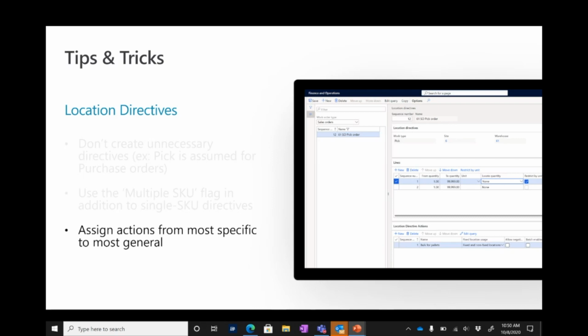But because we have this sequencing nature to this form, it's important that you are defining whatever your most specific or most granular criteria is in the first sequence. And then as the sequences go down, you can start to get more and more general or more broad in your criteria that's being evaluated.